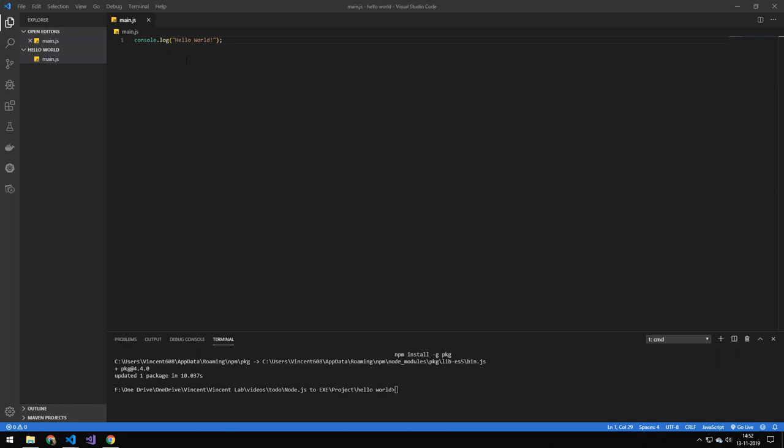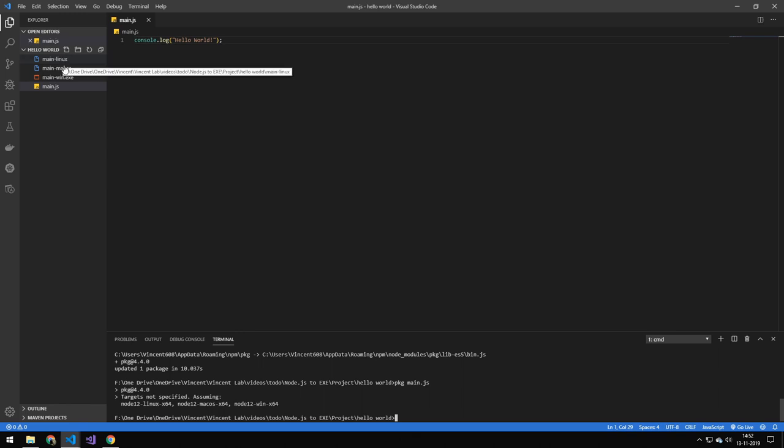Now, the file that I have right here is just one file. It's called main.js, and it just has one line, hello world. Now, to take this and convert this to an executable, all you have to do is do pkg, then the file name, and press enter. Now, you can see over here that it has generated three files.